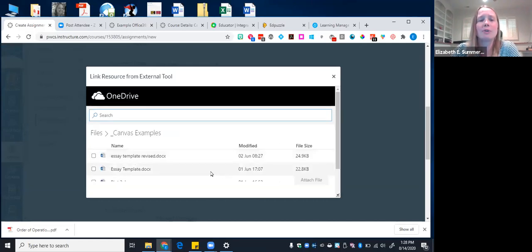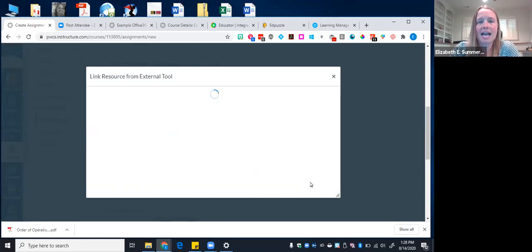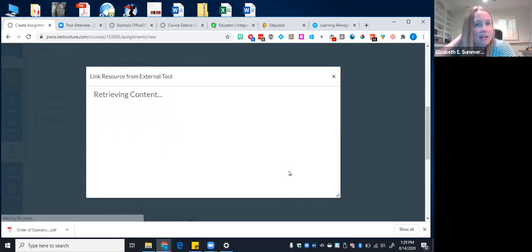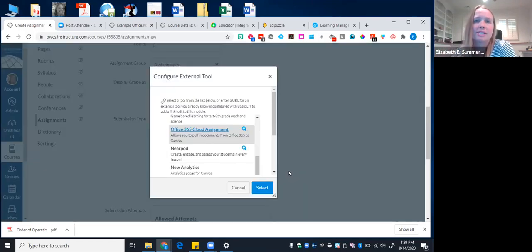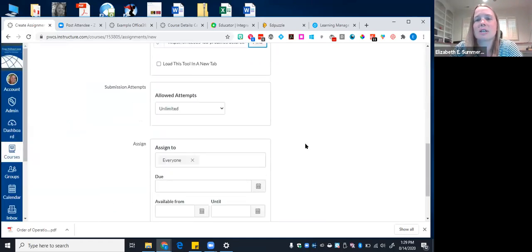When I click on that folder, I can see anything that I want to upload here. I can click essay template and attach it. Then it loads, and it's going to create that same assignment that is already on the course. You can see what this looks like from a student point of view if you look at the LTI module. I'd click select, do all of those other things, and post it.